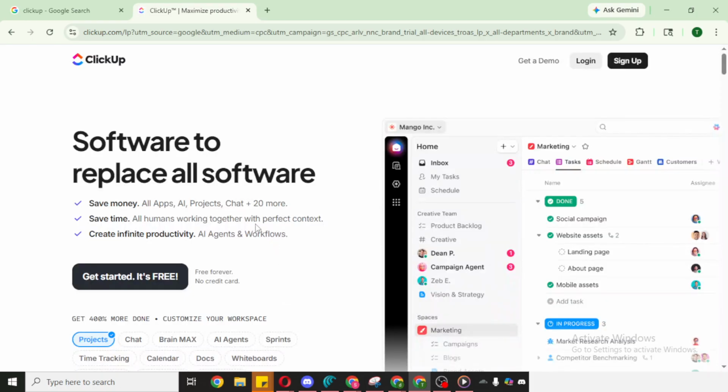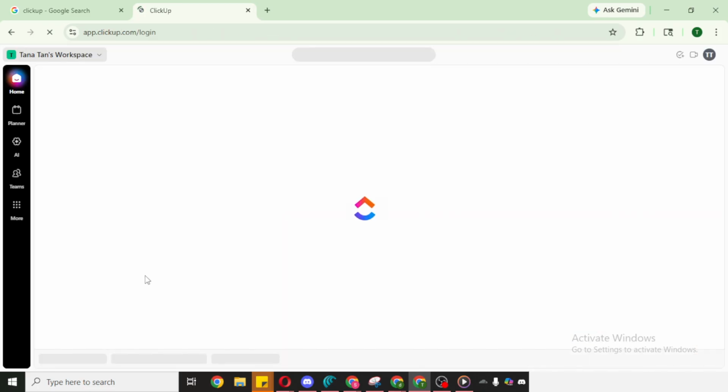ready to use. On the homepage, look for the button that says Get Started or Get Started for free. It's usually prominent near the top of the page. Click that button to begin. This will take you to the sign-up flow designed specifically to help new users start with the free version quickly and smoothly.